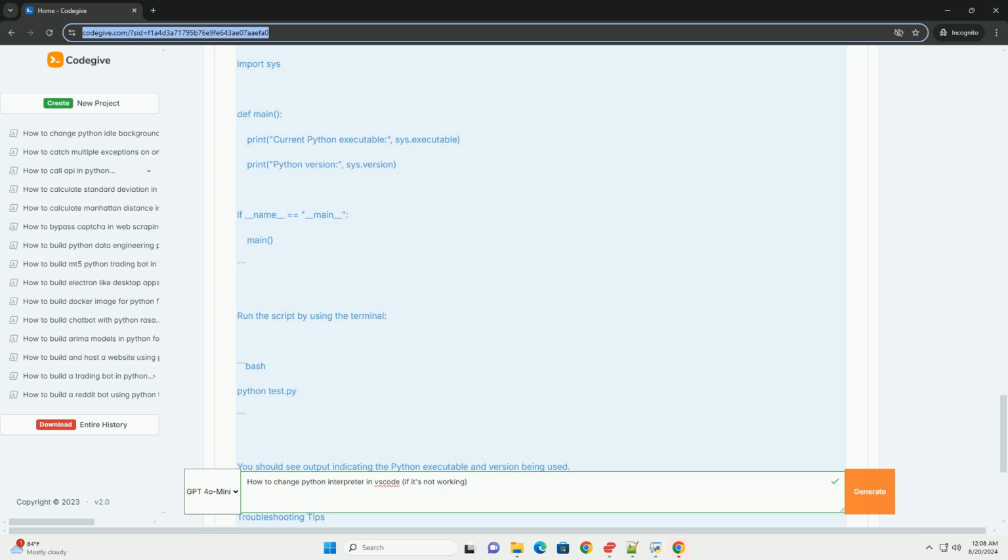If you are using Anaconda, you can create and select environments using the Anaconda Navigator or command line. By following these steps, you should be able to change the Python interpreter in VS Code successfully and ensure that it is working as expected.